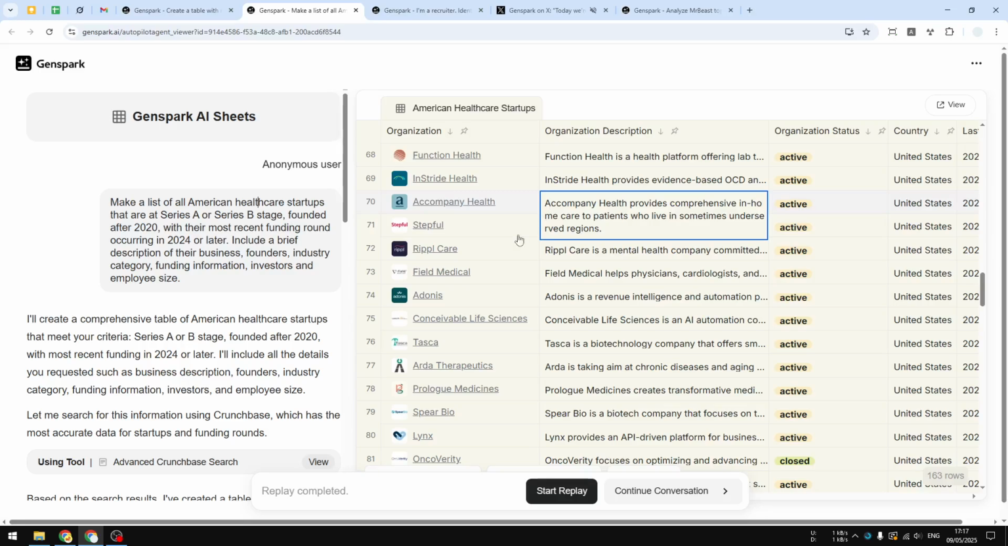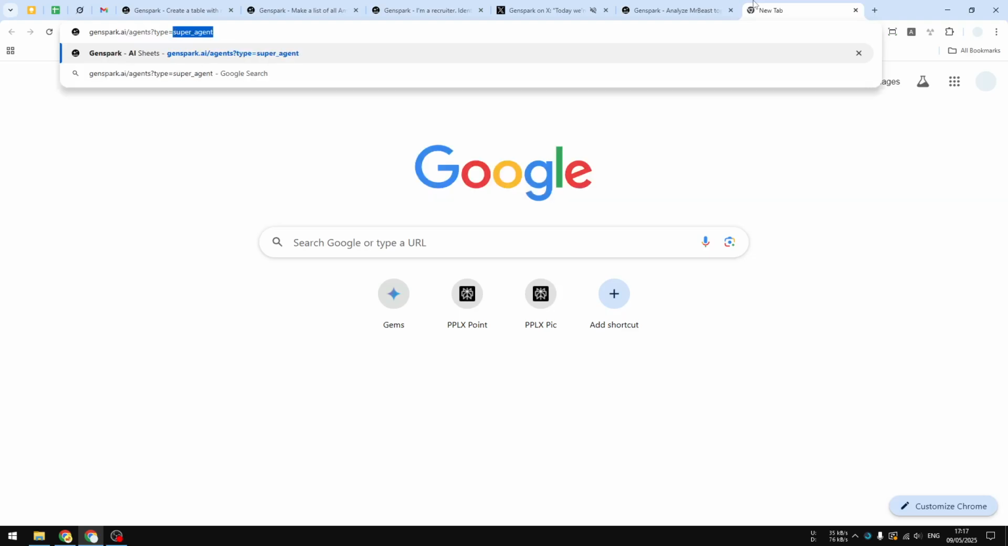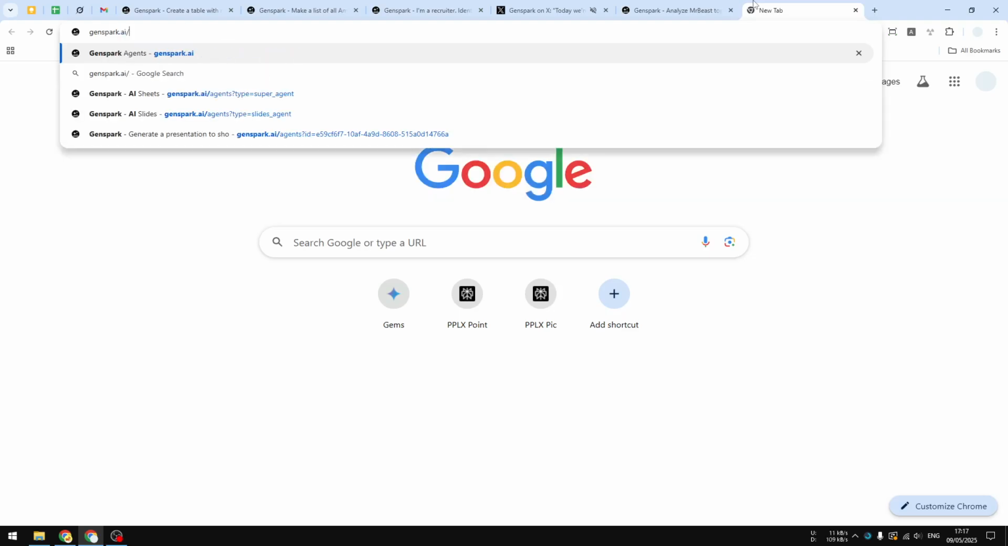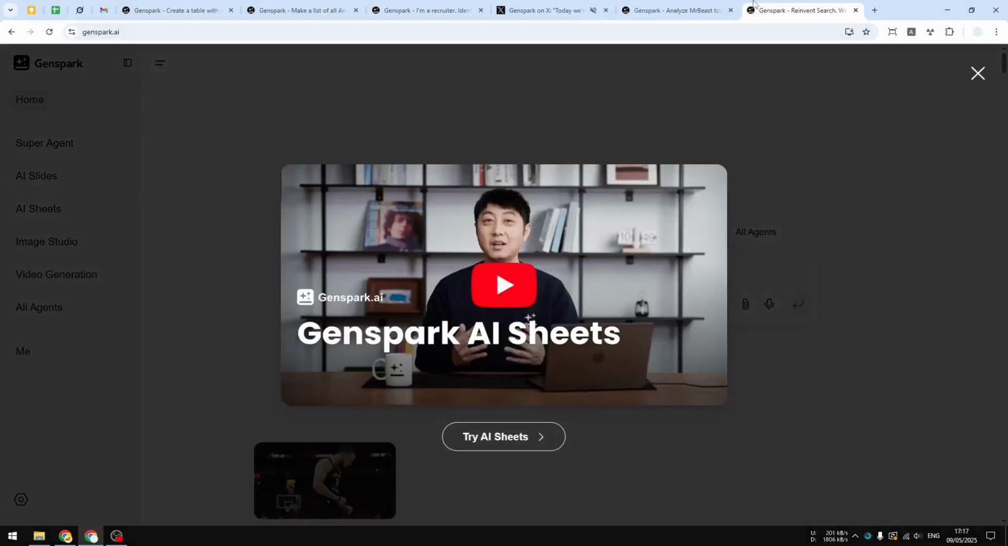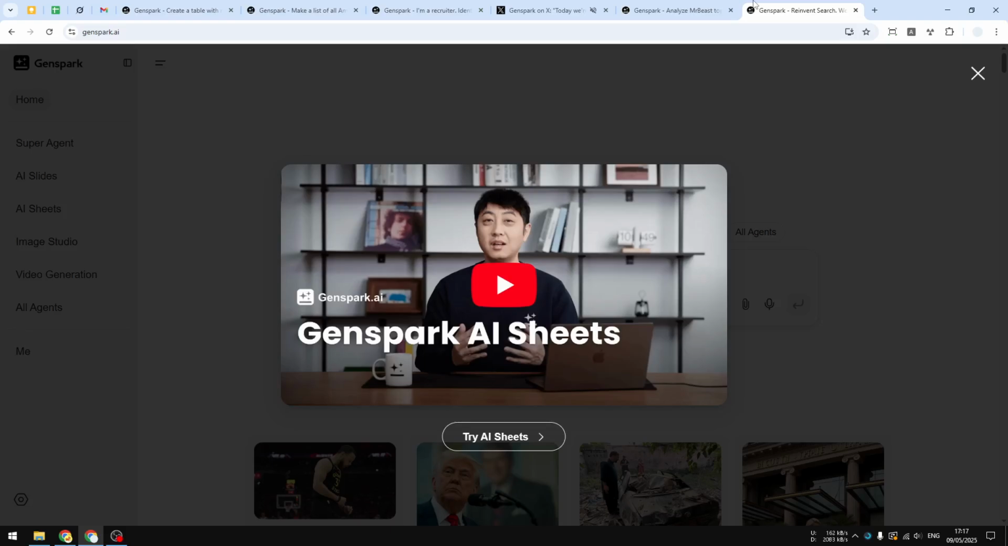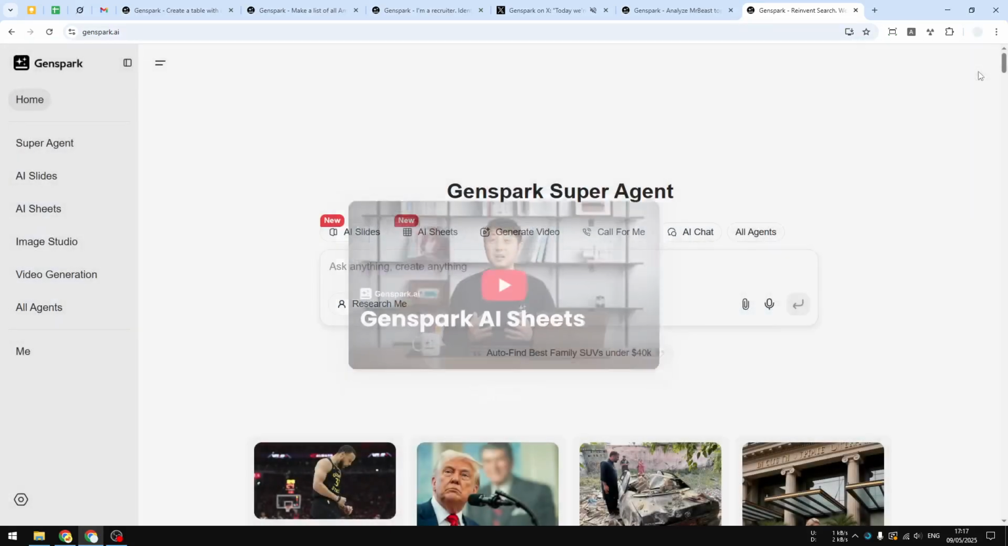So if you want to use this AI tool, you can navigate to genspark.ai and then you can sign in to your account. And by the way, if you don't have an account, you can actually sign up for free, and it's going to give you 200 credits every single day. And I think that's quite generous, and there are a lot of things that you can do with those credits.